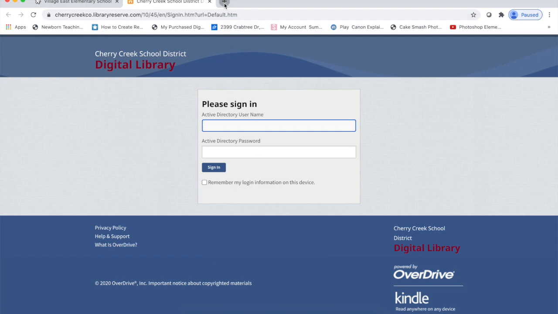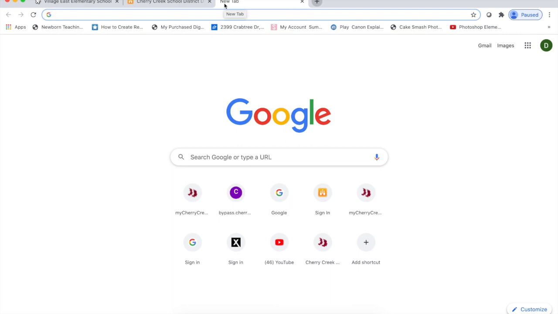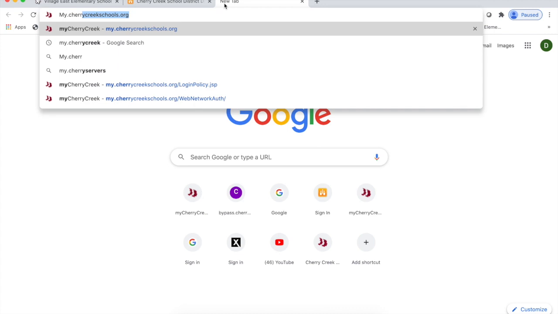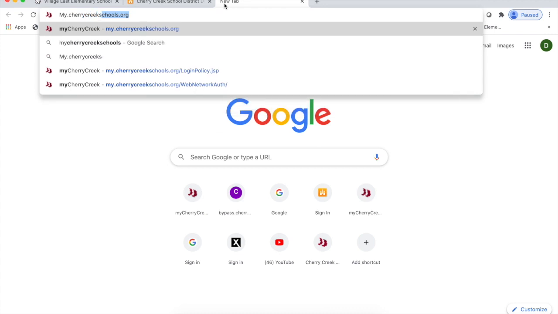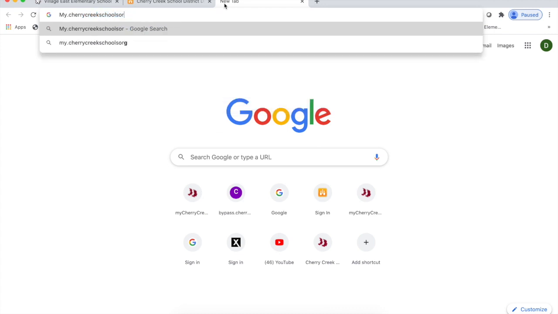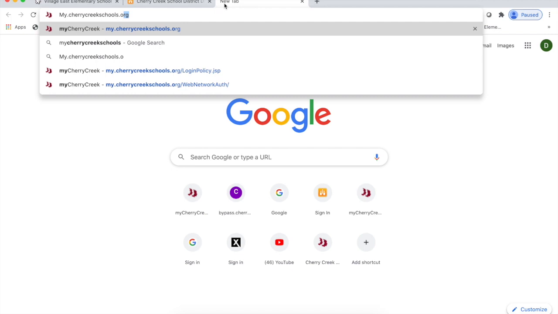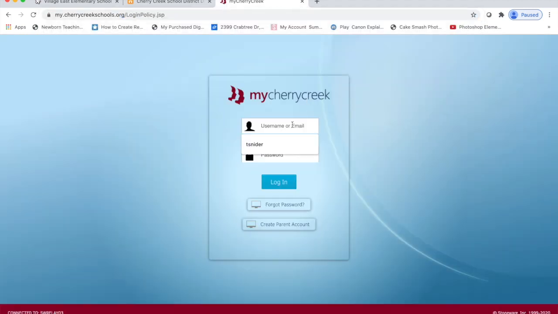The other way is to open up any web browser and you go to my.cherrycreekschools.org. Now, as you can see, it popped up on mine. If it does, you can just hit enter or return. You're going to type in your username and password. You do not need to type in @cherrycreekschools.org.